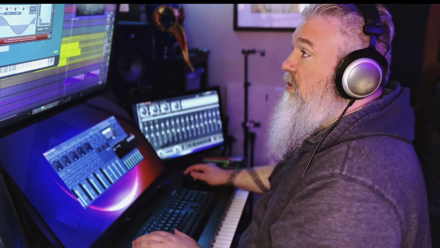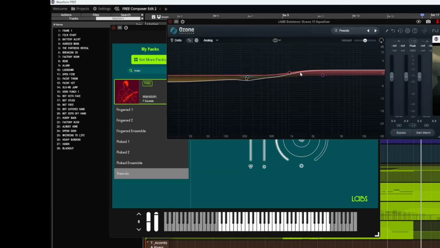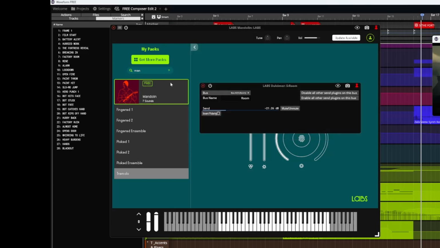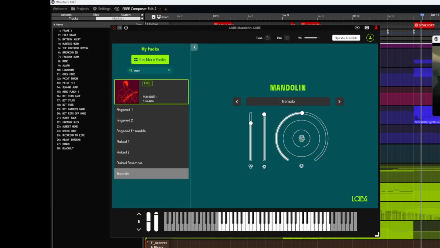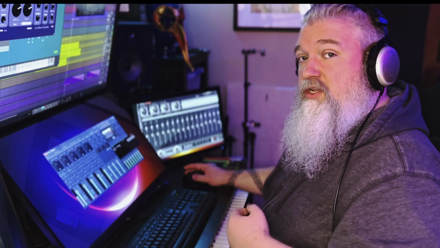like this M Auto Pan in my regular composing work. So with the M Auto Pan doing that, got a little bit of the Ozone 11 Equalizer, a great all-around equalizer. Again, just doing small moves, right? Sending that to the room, same room as the dulcimer. The Valhalla Supermassive, doing something a little bit unique with that.